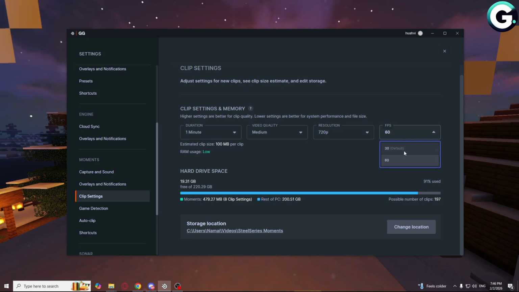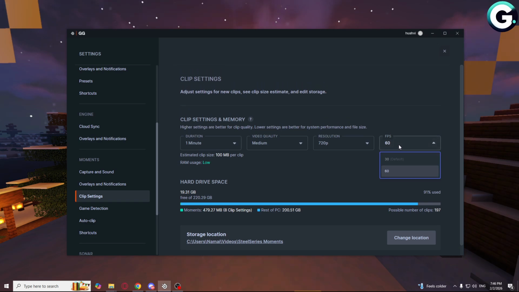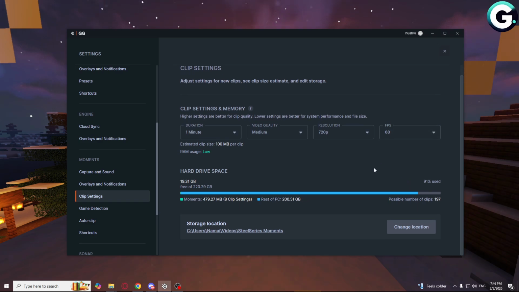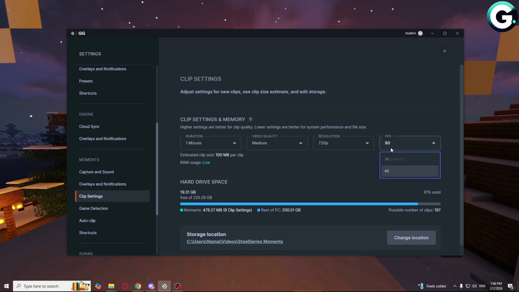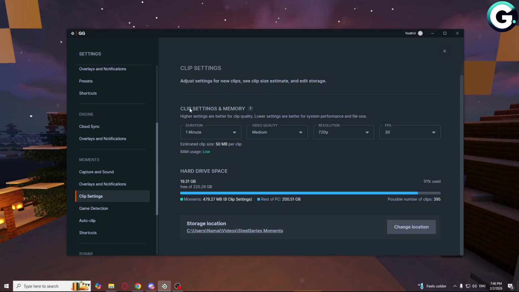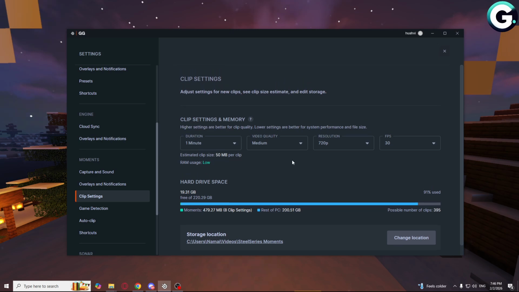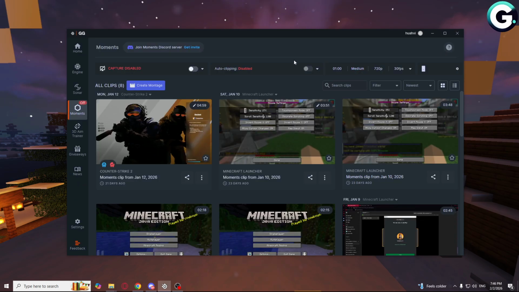And for FPS, make 30, and if you want smooth clip, you want to make sure to select 60. So basically it will take some power from us, but you'll get a butter smooth clip. So if you are getting lag spikes, make sure to select 30. And that's pretty much it, guys. So that's how you fix lag in SteelSeries GG Moments.